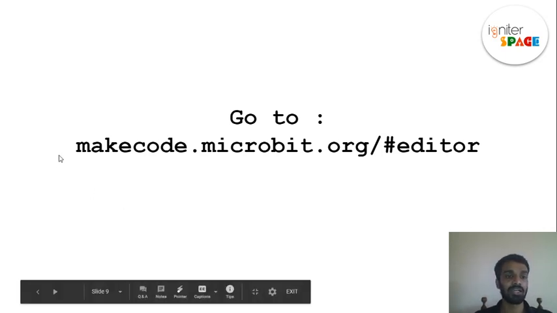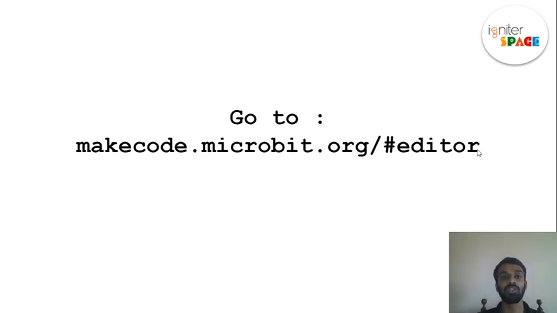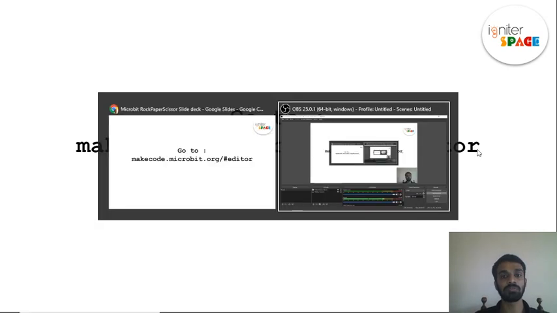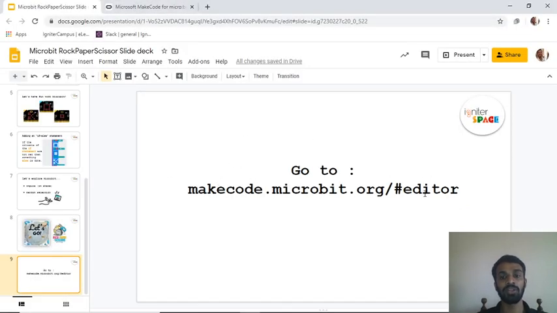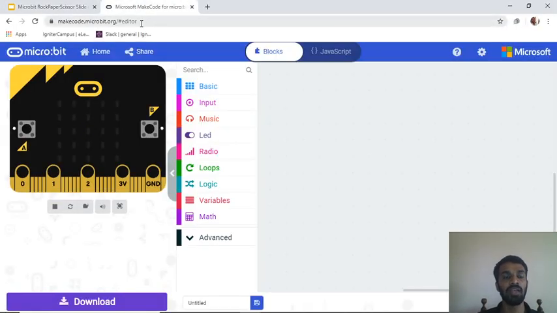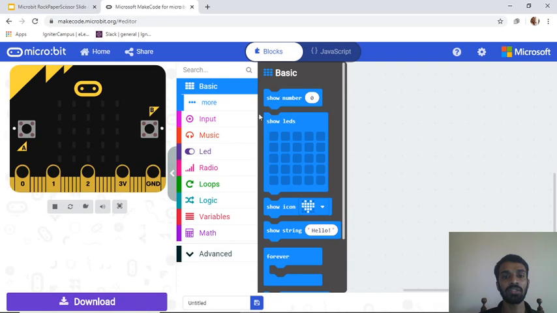Now go ahead and copy this link to your web browser. When you do that, you will be redirected to the Microbit editor. I have copied this and pasted it here, and I got redirected to this website. Hope you guys remember from the last session about this Microbit simulator. So this is a simulator. Whatever you do here in this part will be shown in the simulator.